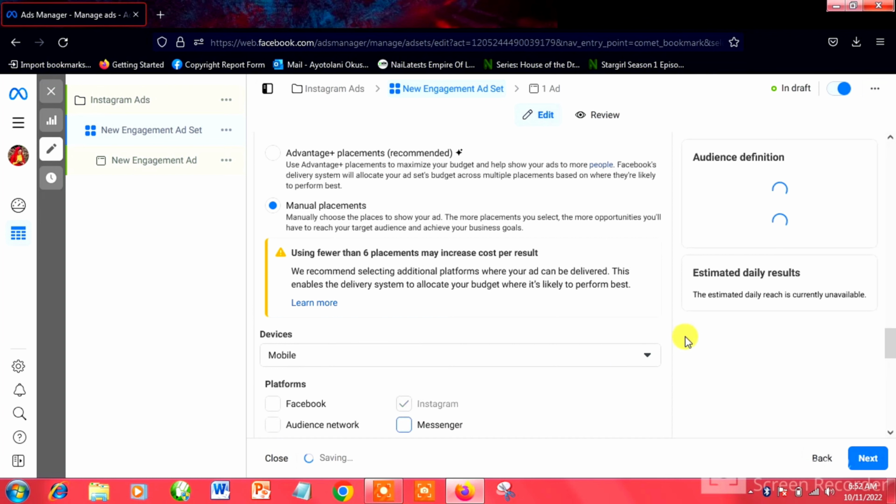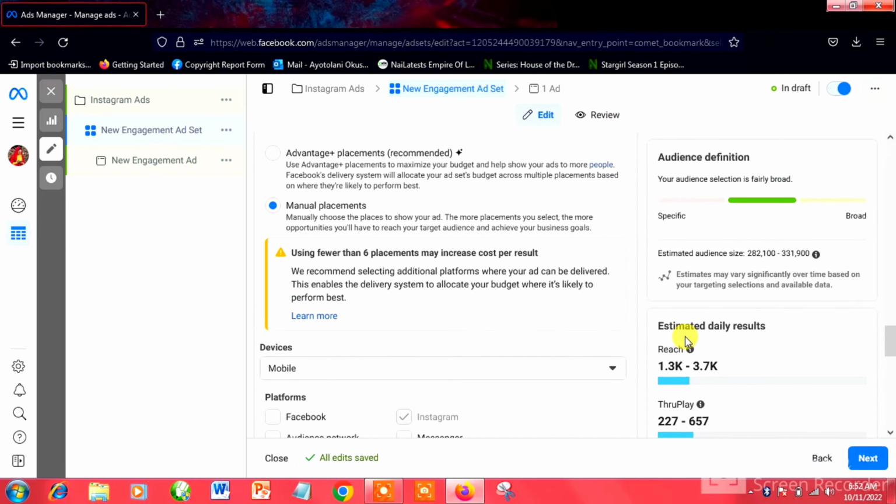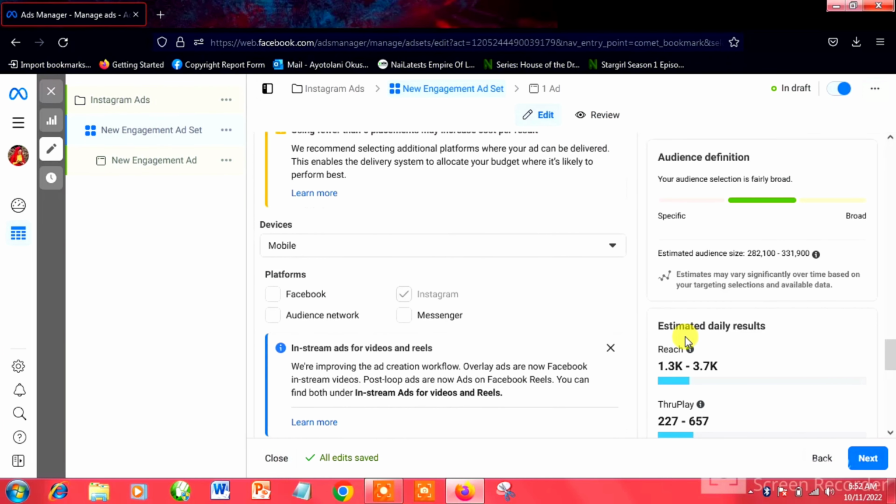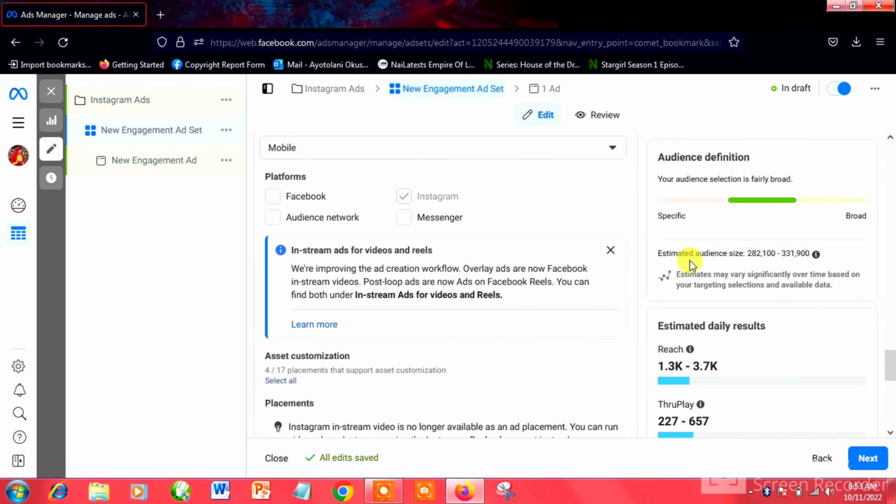We are creating an engaged post on Instagram alone. Do you understand? We don't want Messenger, we don't want any Facebook placement. Okay, as you can see, estimated audience size is 282,000. So this is targeted. You can see this is laser targeted. We don't just have millions of irrelevant people in this place. Do you get what I'm saying now? So let's get started. Let's get going.